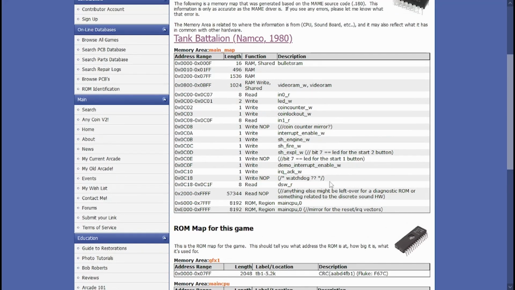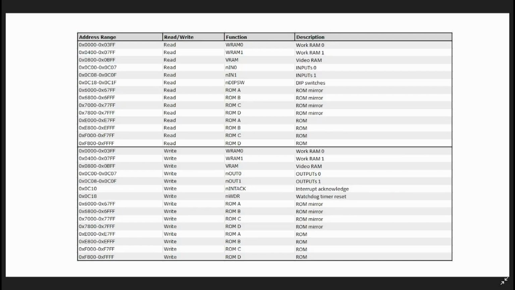Now I've broken this down a little bit simpler, and we're going to look at that now. Basically this is the same info, but just broken down a little bit. So here's that same information. We've got the address range of the game, whether it's read-write, what the function is, and then a little description that's pretty similar to the function.